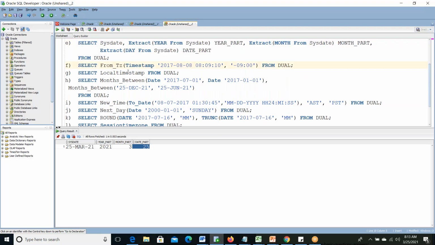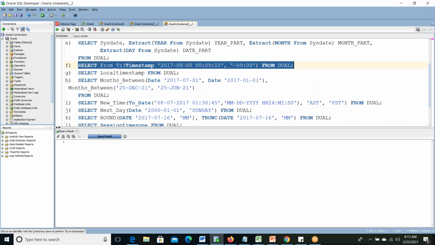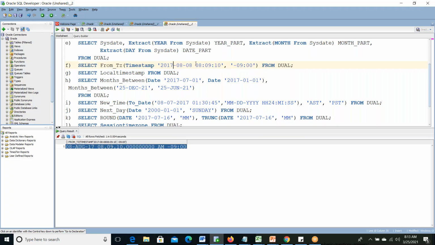Okay, select from TZ timestamp, minus 9:00. So in some country maybe minus 9:00 timestamp difference is there. We are giving 8 August 2017, and the same time only it is displaying, with this 9:00 difference that it will take. Whatever we are giving, that it will display. This is from some other country. Suppose we want to display this only, or insert this time zone, date and time only in some other table, this will be appropriate. So this will be required for a developer.